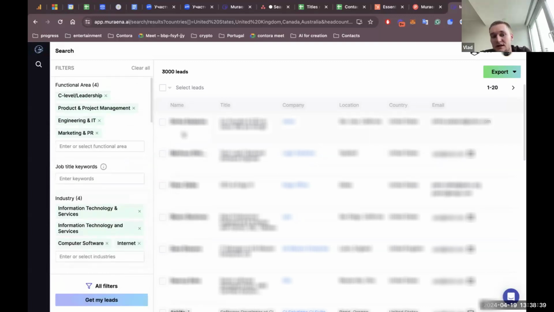And after the user crafted the perfect list of leads, he can select all, or select some amount of them, and export them through push to CRM, push to prospecting tool, or export as a CSV file. So it's a pretty straightforward approach.